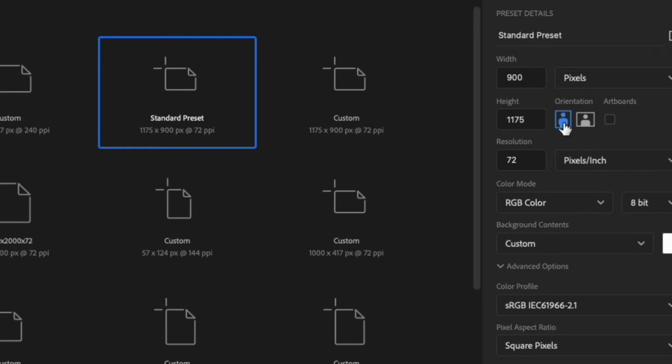If we selected portrait, notice the numbers. It's been switched. The width is now at 900 pixels and the height is at 1175. Let's return back to the landscape orientation. Please make sure the width is at 1175 and the height is at 900.